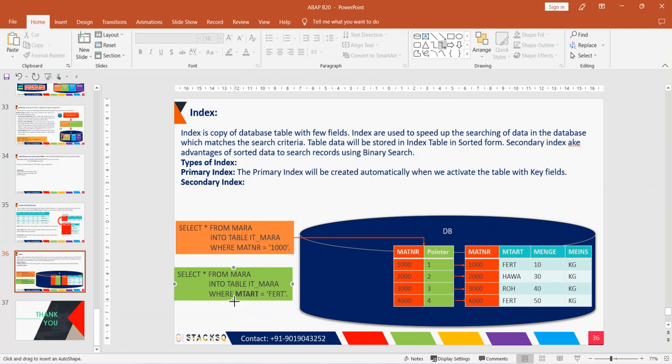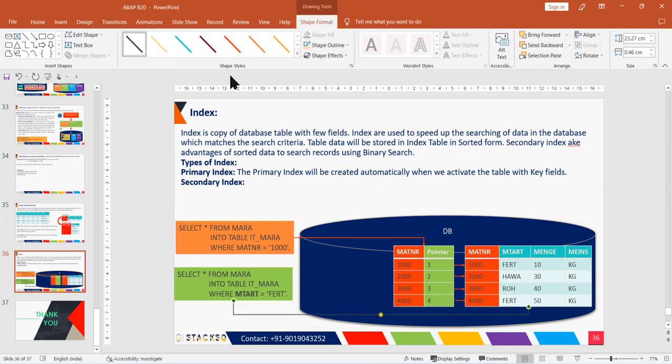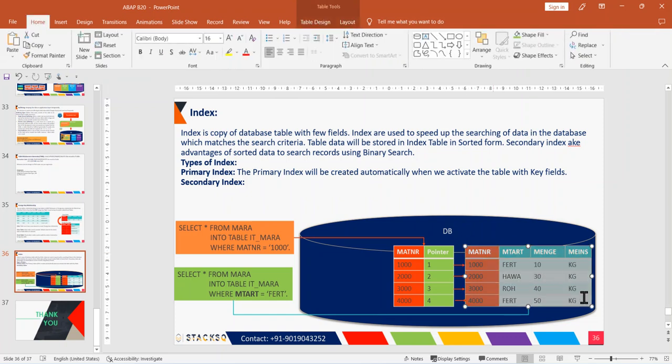Whenever you write a select statement on a non-key field, the system is not going to use the small table because there is no index table. It's going to do an entire table scan. So if it does an entire table scan, what could be the problem? Who will tell me? It takes time. Yes, it's going to scan the entire table because of the row store.